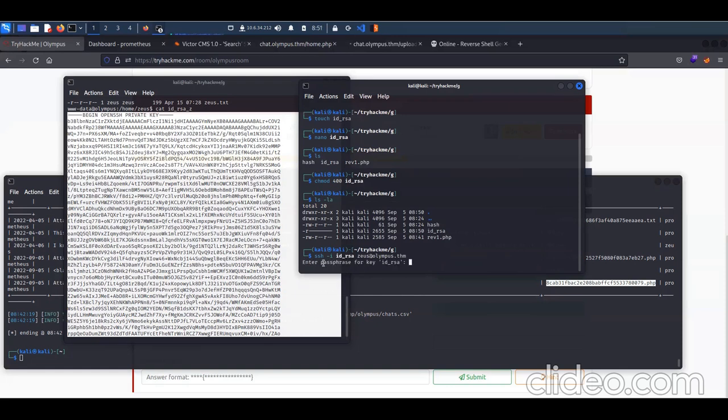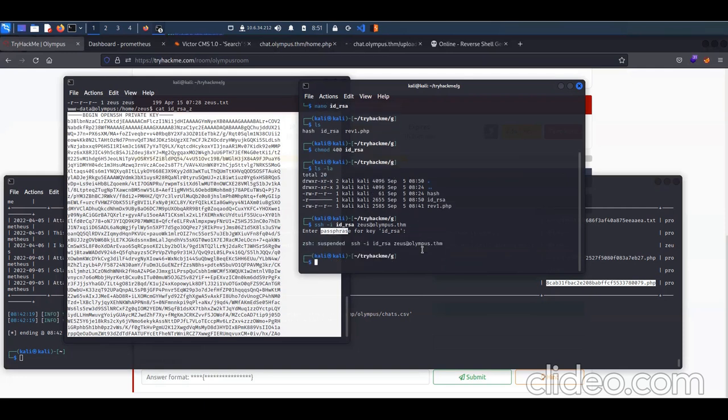Now we have a question about the password for this private key. Zeus's private key is password protected, so we don't have access to that, so we cannot go that route. What we need to do at this point is to try to crack the password for that private key. John the Ripper has a module, SSH to John.